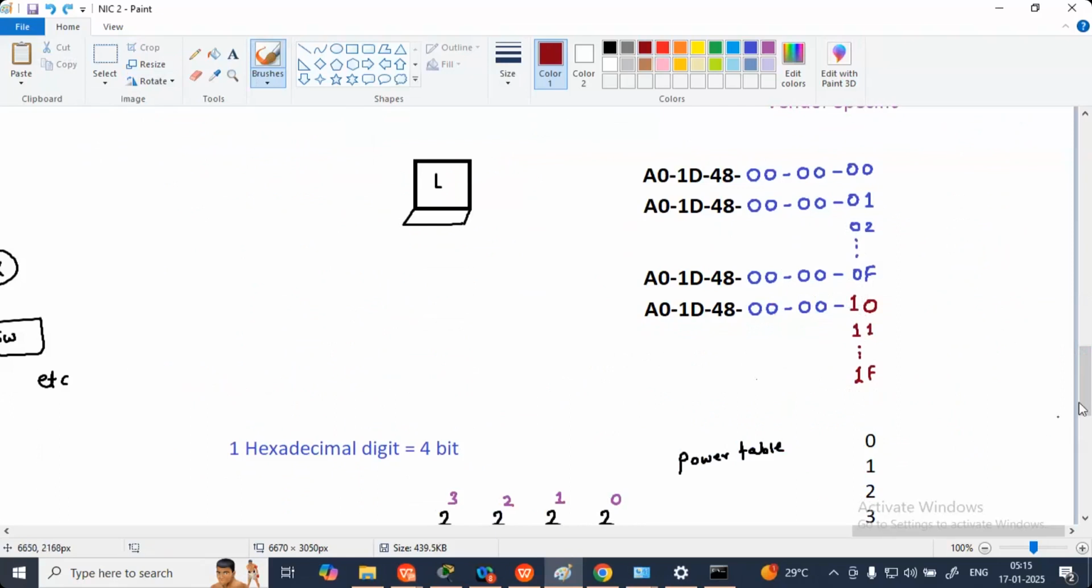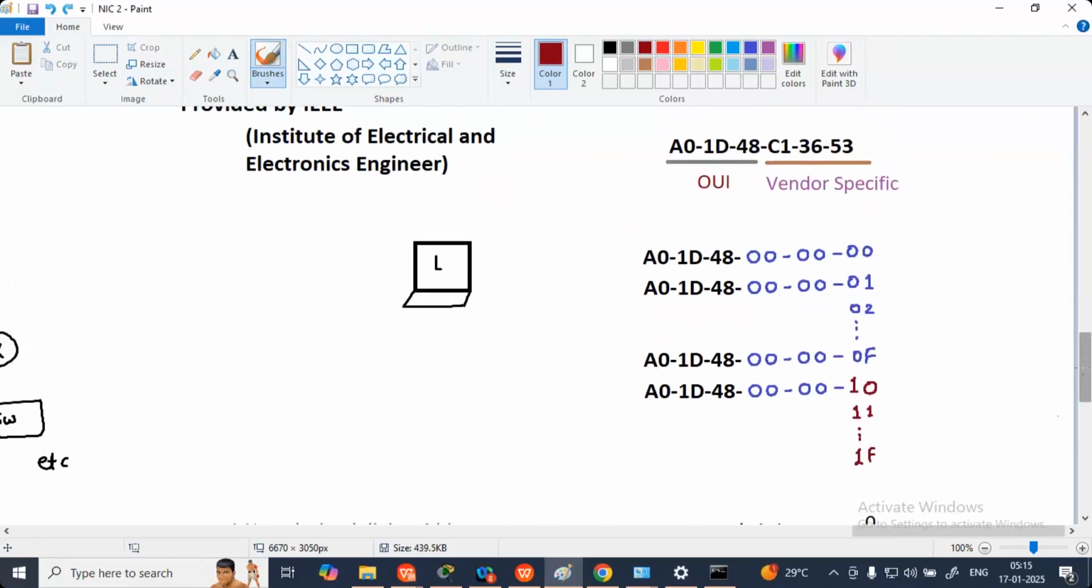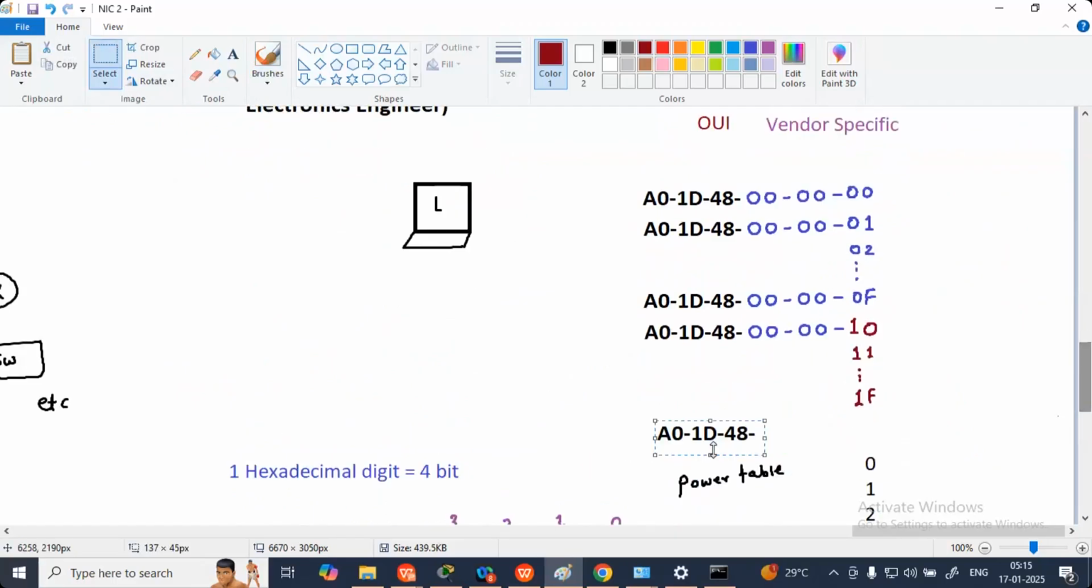FFF, FFF. It means if you put all 24 bits as 1 in binary, and in hexadecimal all F, this will be the last MAC address. Because the first 24 bits are fixed, the vendor cannot change the first 24 bits. The vendor can change only the last 24 bits. So we have this last MAC address, all F.